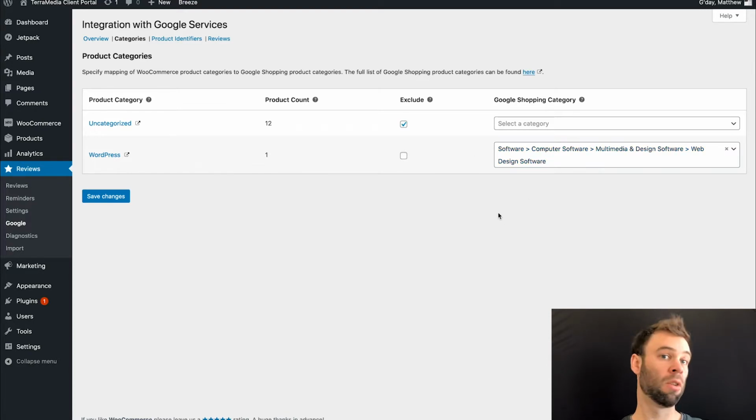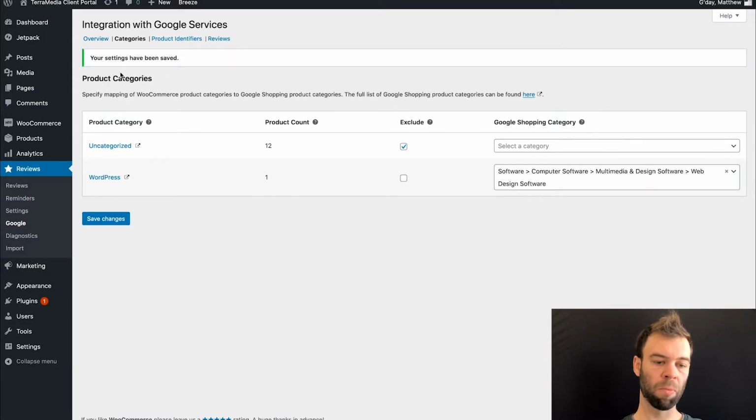Try different things depending on your industry. It can be hard to find the category that you want, but just type in here different relevant terms until you find a matching category. Once you've mapped all of the categories that you want to sync, go ahead and click the blue Save Changes button. Now that that's done, we'll head up to the Product Identifiers section.